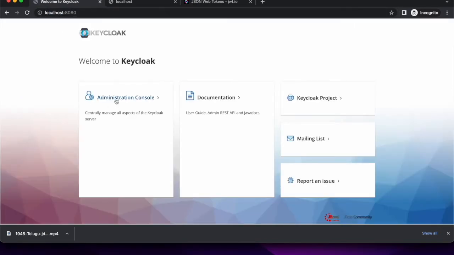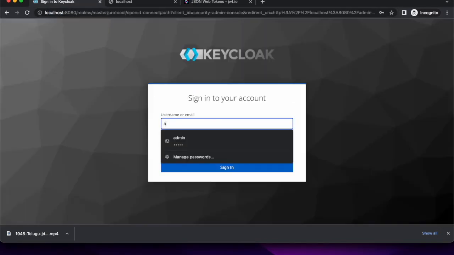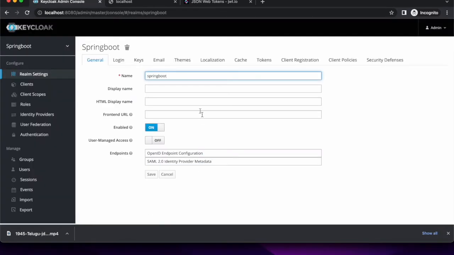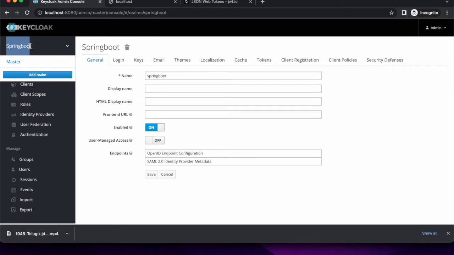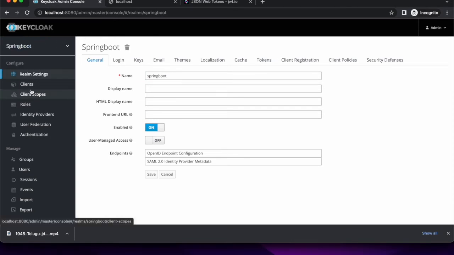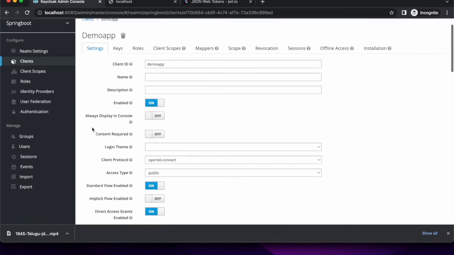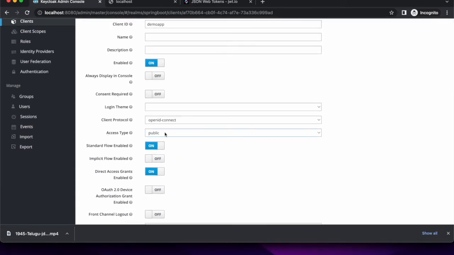So when you go back here, you log in as an admin. Once you log in as an admin, you create a new realm. I created a realm called Springboot, and then under this realm we have clients. So create a new client. I have pre-created a client called demo client, which is a public client.